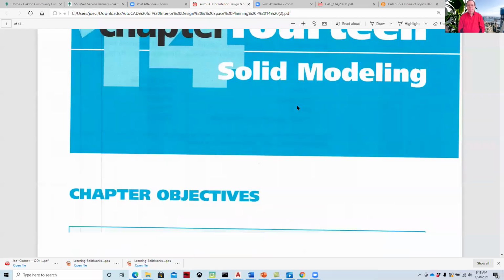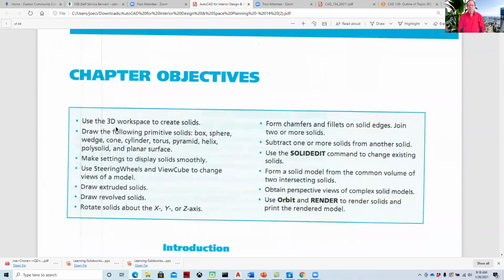All right, so chapter 14 objectives are to use the 3D workspace to create solids and basically to draw primitives: boxes, spheres, wedges, cones, toruses, and then to go through these different viewing options, draw extruded solids and revolve solids. And this part we'll start to work on today, because as we go into this list of objectives, the skills kind of build on each other.